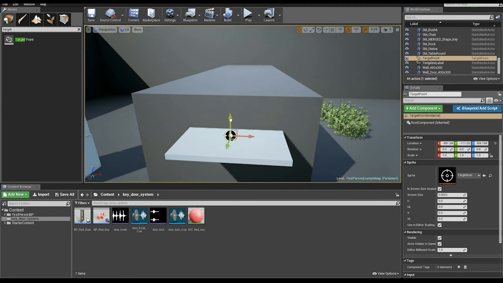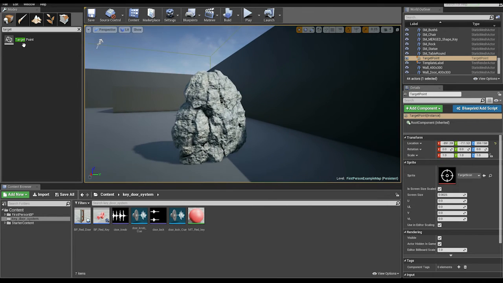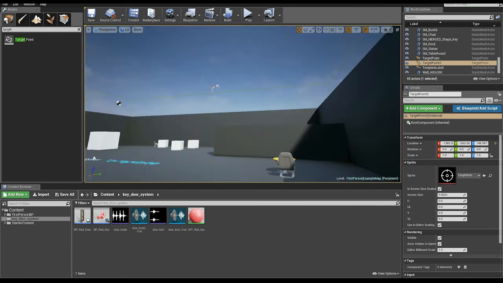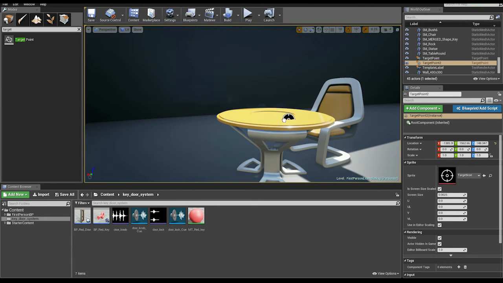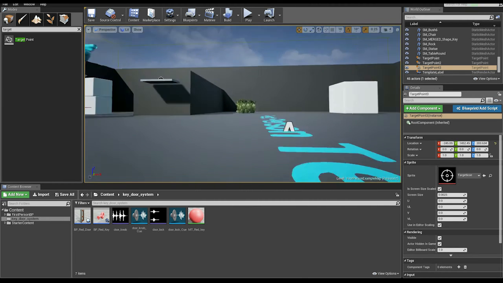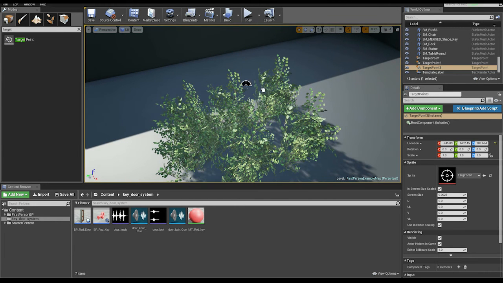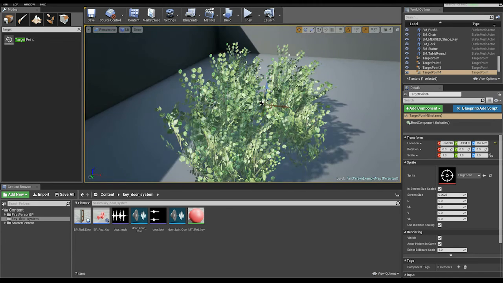Bring in the level where you want to spawn the key. One here, another behind the rock, another one on the table, and another one between the bushes. Okay.